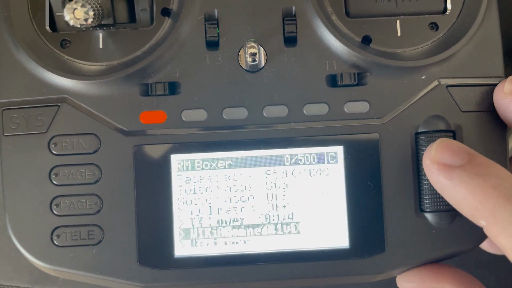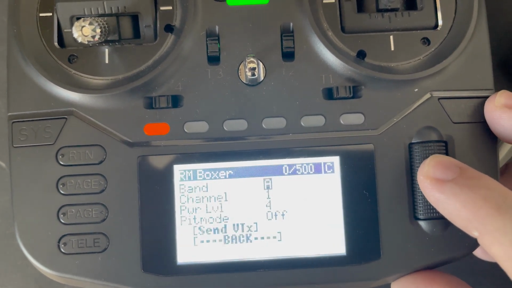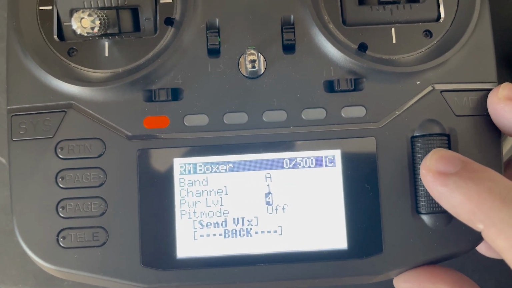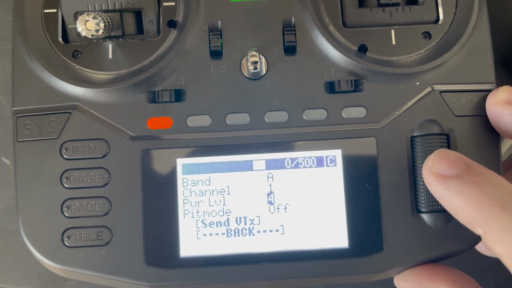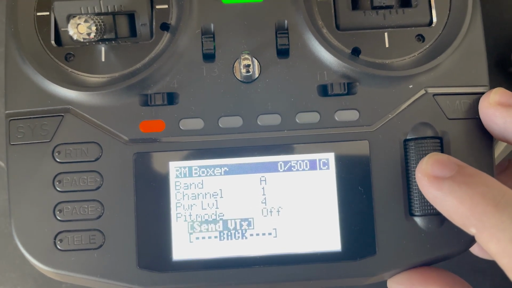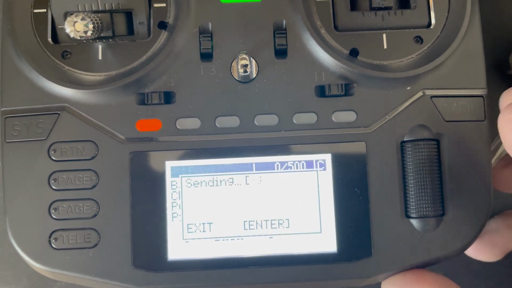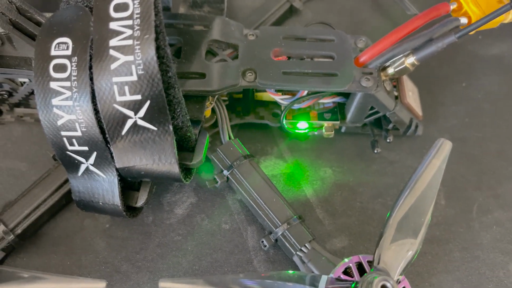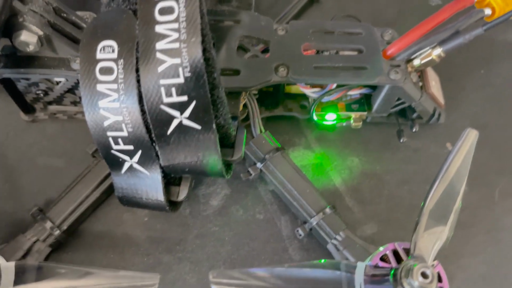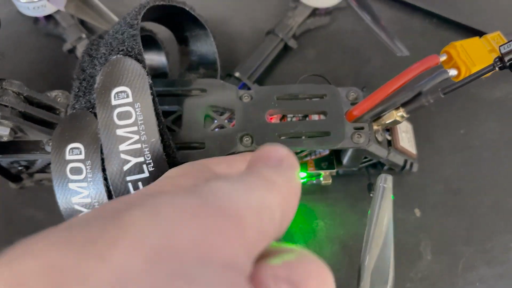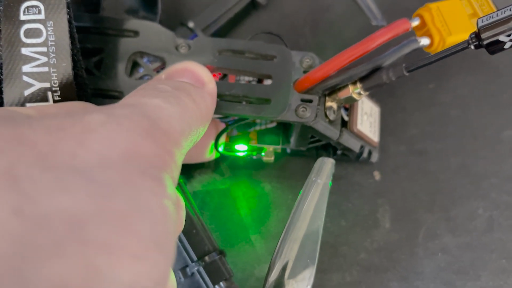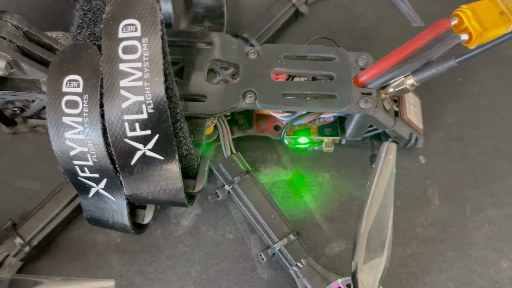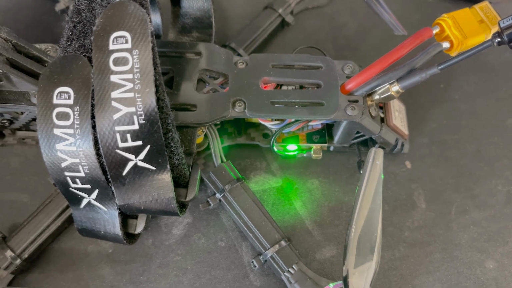Here I'm using Xpressor as a low script in my radio and trying to set power level to 4 and turn off pit mode. Sending the command to the drone, and as you can see the light is now solid, which means we managed to turn off pit mode, but now the side button doesn't switch between power levels. There are also other cases of such behavior, but I think you got the idea, and let's get to fixing it.